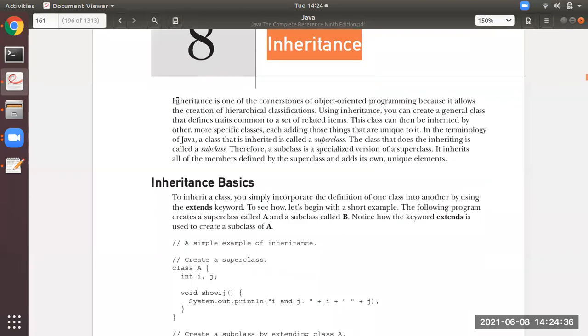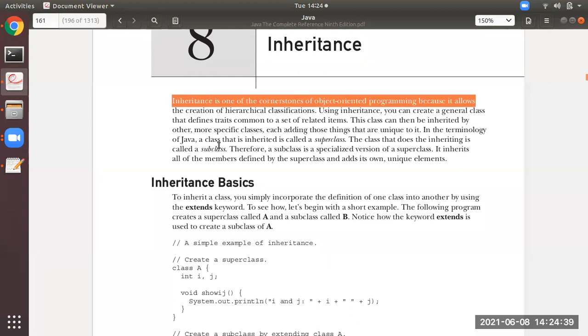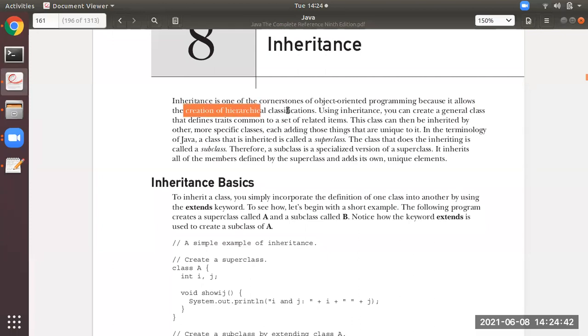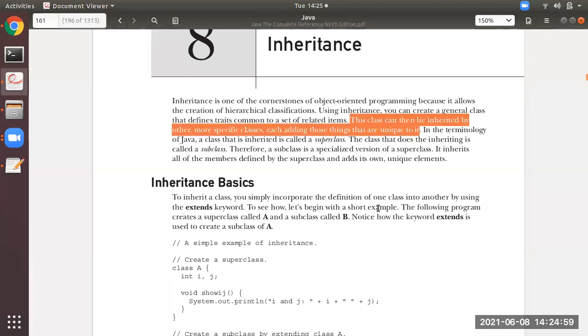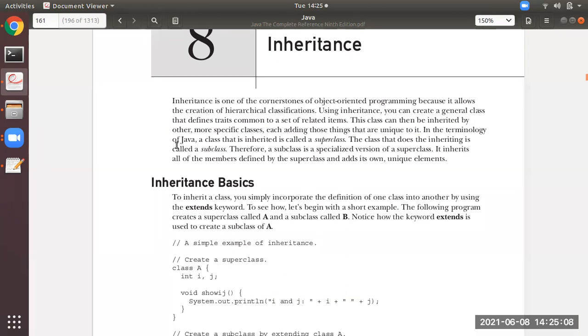So now you can see here, inheritance is one of the cornerstones of OOP because it allows the creation of hierarchical classifications. Using inheritance, you can create a general class that defines some common traits for a set of related items, which can be inherited by more specific classes. You will understand this point from this chapter, inheritance. The whole chapter is about this point only. So in the terminology of Java, a class that is inherited is called the superclass, meaning the parent class, and the one that is inheriting, the child class, is called the subclass.